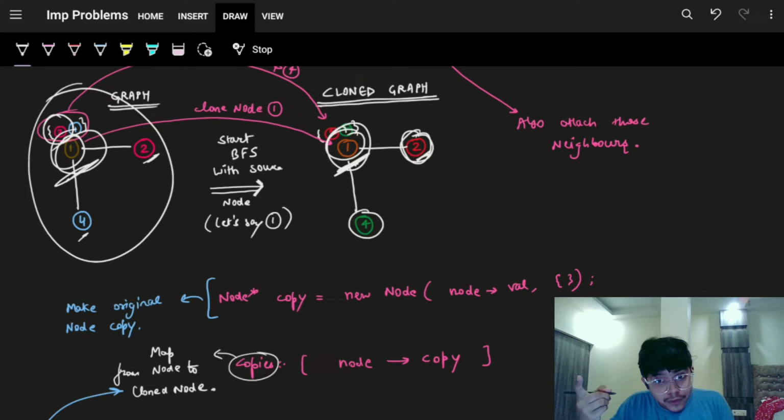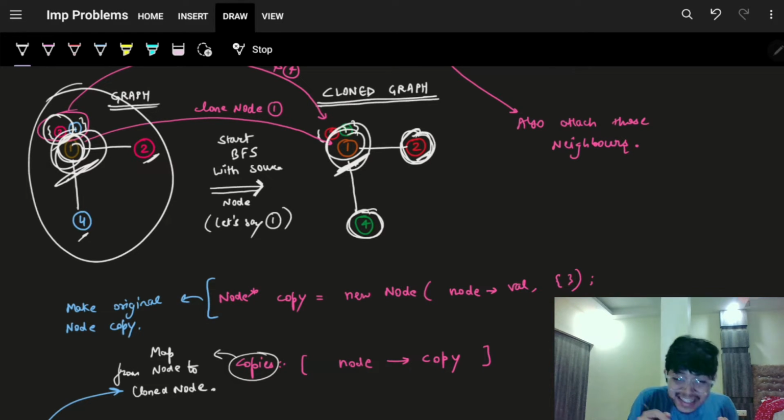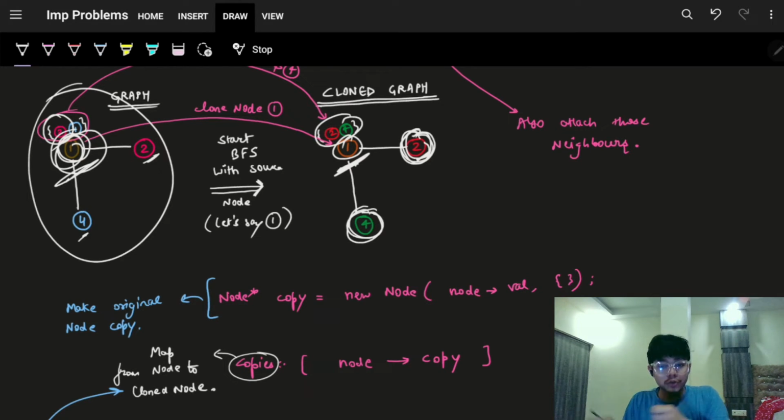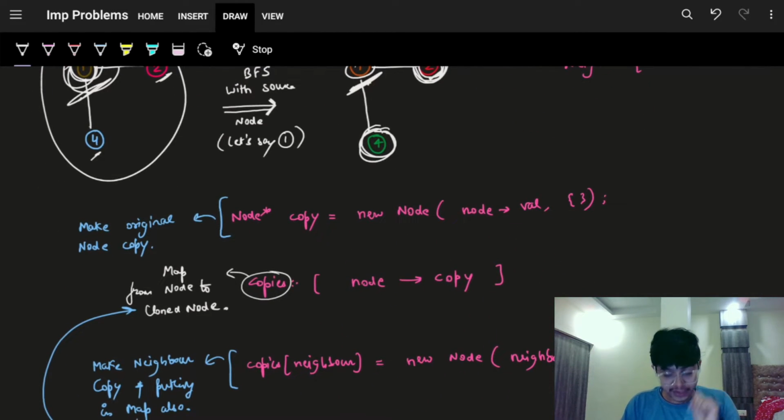But I also have to make sure that after cloning 2 and 4, I know that for 1, the neighbors were 2 and 4. For this new one, the new neighbors are cloned 2 and cloned 4. So I actually have to say my cloned 1 has the neighbors cloned 2 and cloned 4. I'll show what we did.